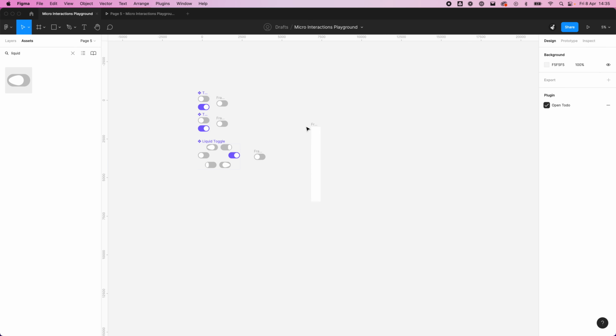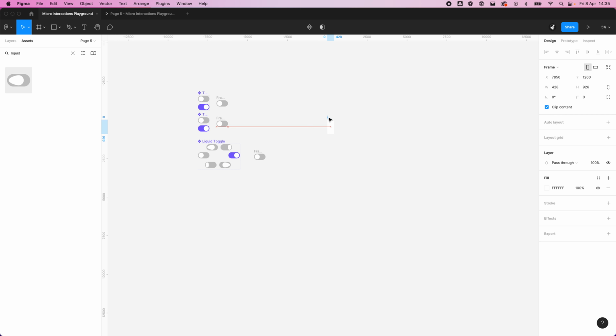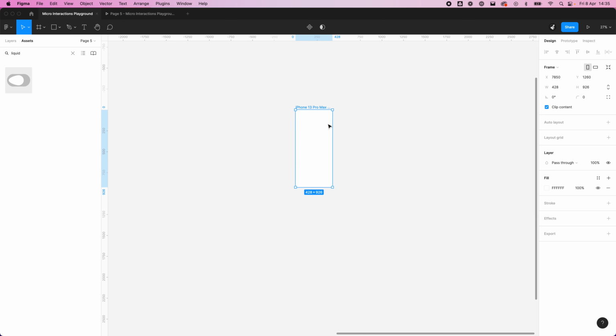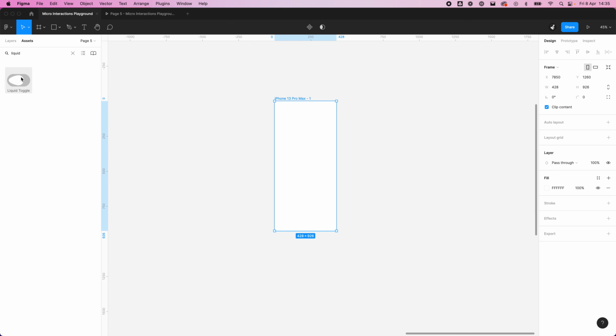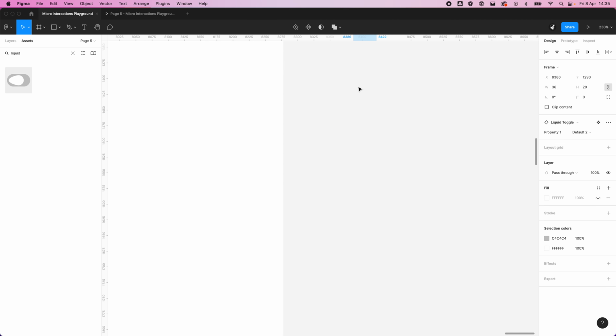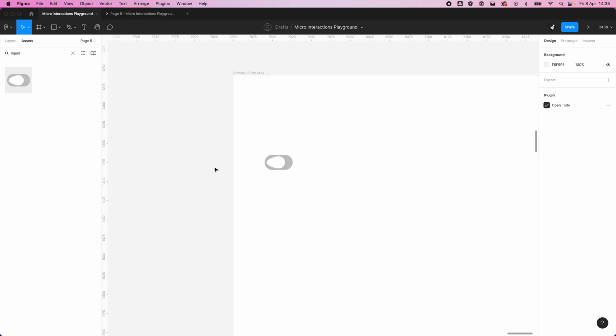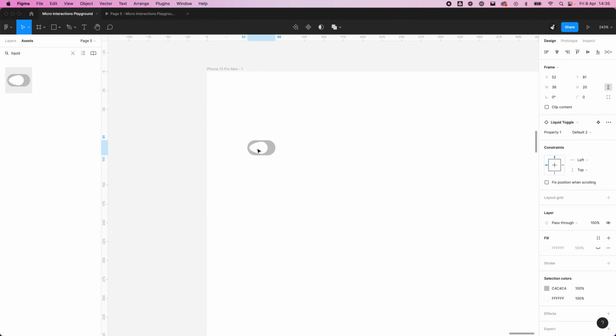In fact, we can do one better than that. We can click A on our keyboard, and then we can just pull in a frame already. So here we got an iPhone 13 Pro Max. I'm going to pull this liquid toggle in. I'm going to lock it, and we're going to change it to 36. There we go. So just like that, we've now got a toggle at the correct size for what we want to do.